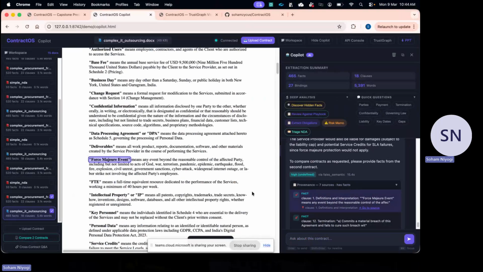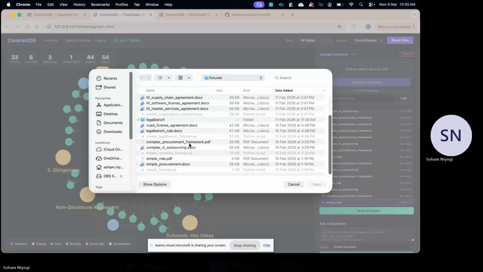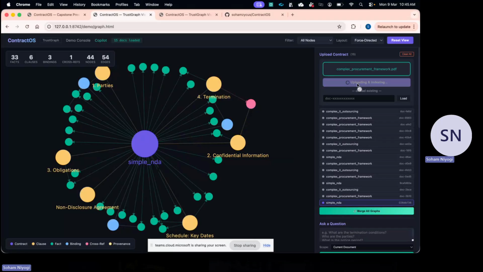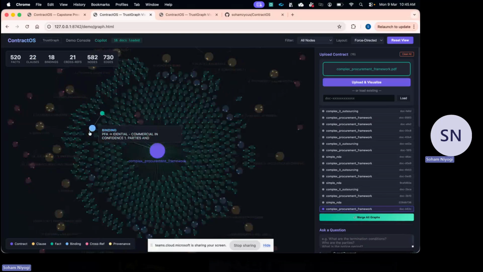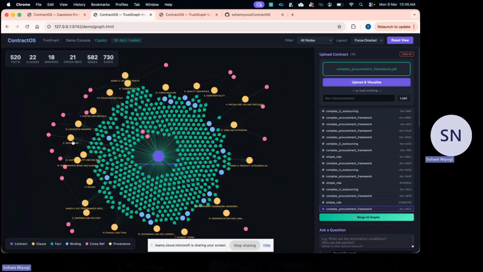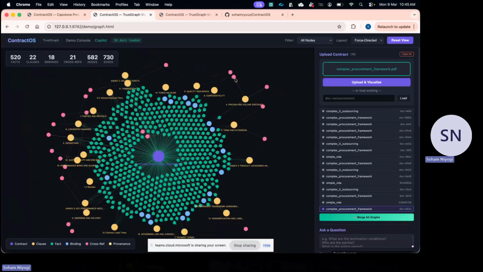Our contract ways can understand the multi-document and then able to find out the answer to the question. Moving towards our task graph, I can quickly give you. Let me update the same complex procurement one, upload and start indexing. As you see, it can create the D3JS visualization pretty quickly. It has clauses, clause references, facts, cross references, and how they are related.